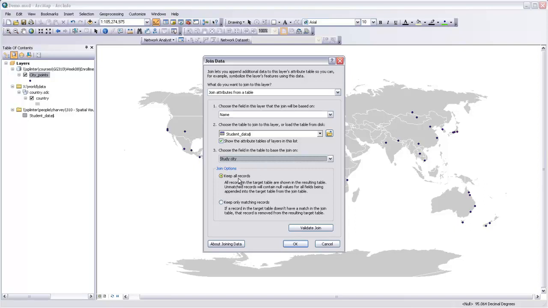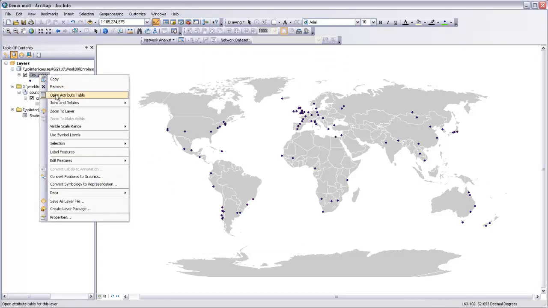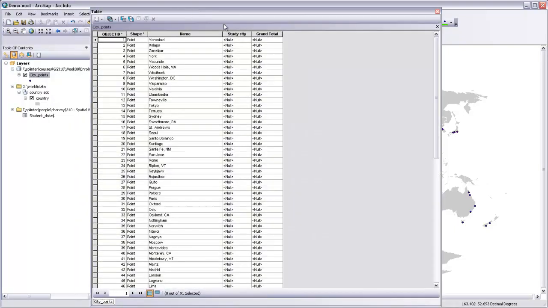Finally, we'll keep all the records, so there'll still be a point there, even if there isn't any information in this student data spreadsheet to coordinate with that city. There'll still be a point there. It won't just get rid of it. And we'll hit OK. So now, ideally, if we right-click on the city points and go to the attribute table, we'll get a new attribute table with the study city and grand total columns in it.